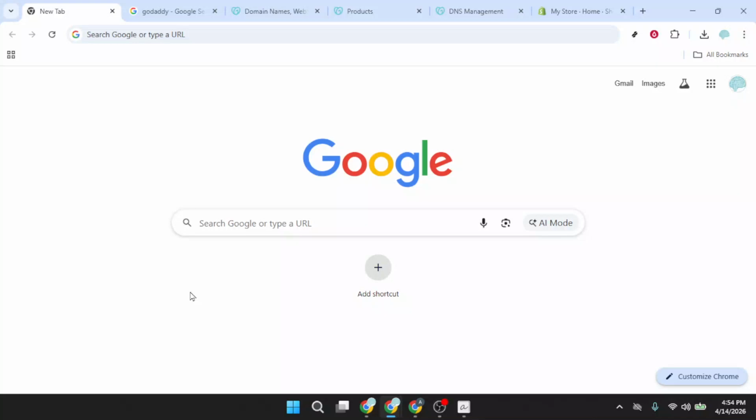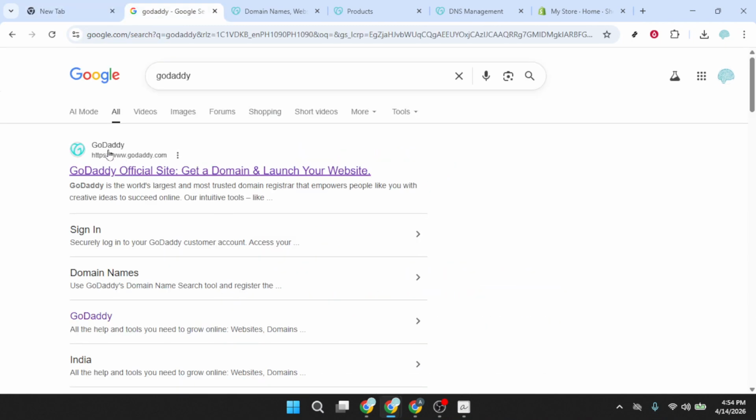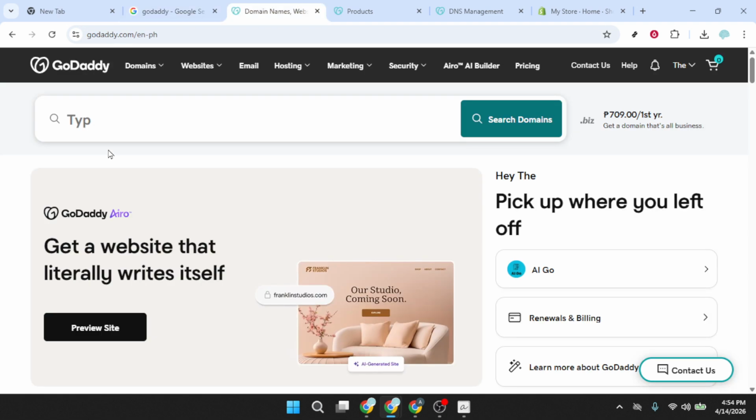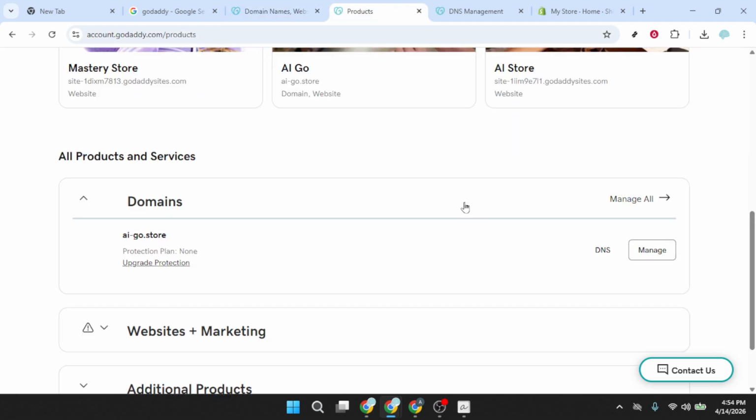In today's video, I'm going to teach you how to connect GoDaddy domain to Shopify. Start by opening your browser and heading to the GoDaddy website. Sign in to your account, then open the menu at the top right where your profile is, and choose My Products. From the list, select the domain you want to use with your store.